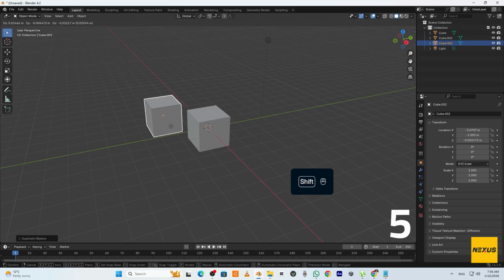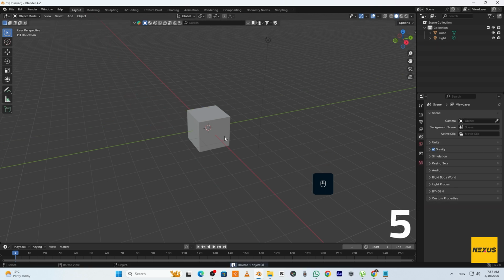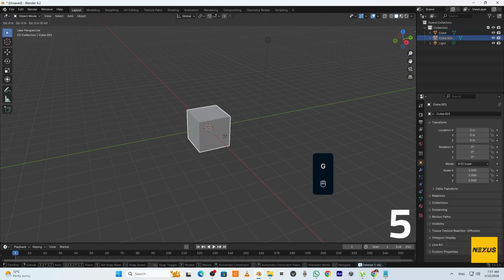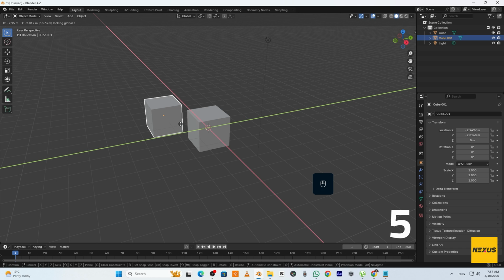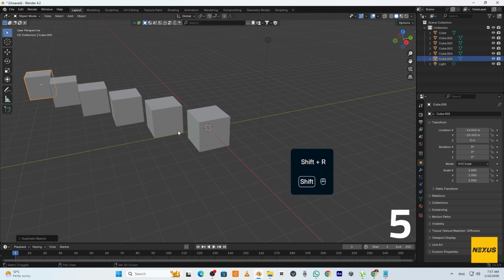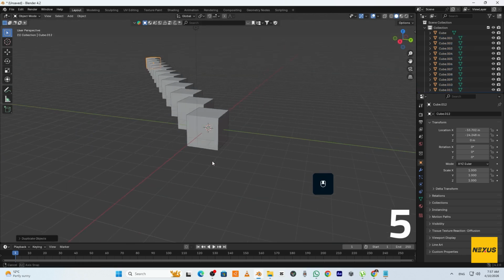Stop spacing duplicates manually. Make one copy. Move it once. Then press Shift+R, and Blender repeats the same step.